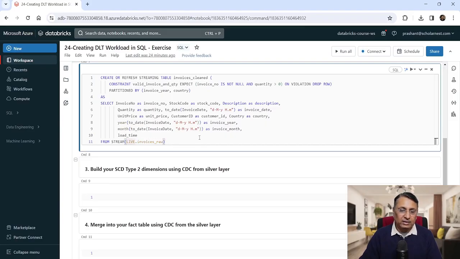It's created in the DLT pipeline itself, so I can refer to invoices raw using live.invoices_raw. If I don't use live dot, then maybe the pipeline will try to find this table in my default database, right? But I know this is not created in the default database. It is created as part of the DLT, Delta Live Table pipeline, so I can refer to it using the live schema.